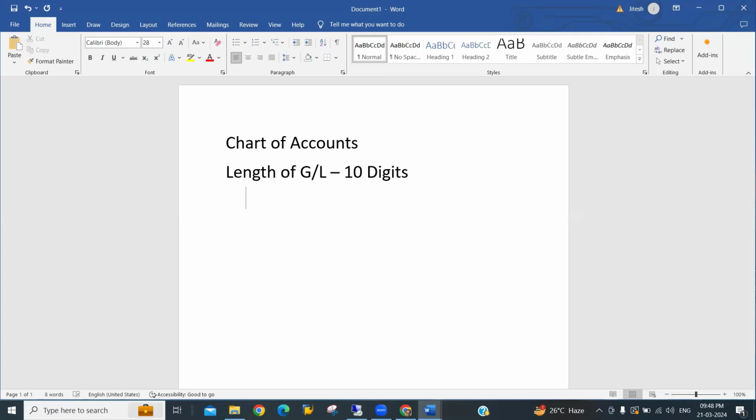Nothing different. And normally in real time, in the projects, we maintain the length of the GL up to 6 digits. It can be 7, it can be 8. It depends on the client or on their requirement. So we normally maintain 6 digits. Now how is it maintained? We use different kinds of accounts: liability account, asset account, income account, expense account. And for these accounts, we maintain this length of 6 digits.